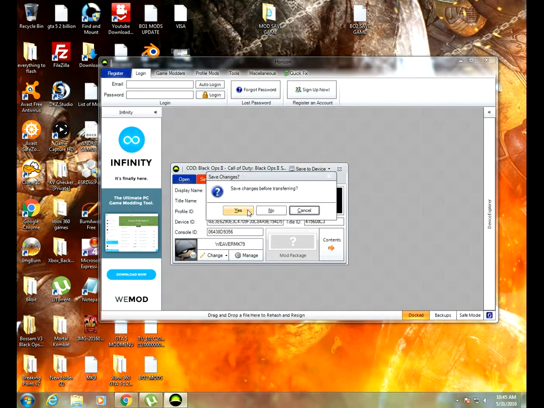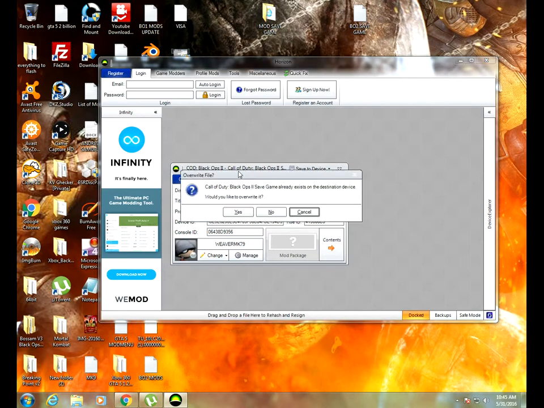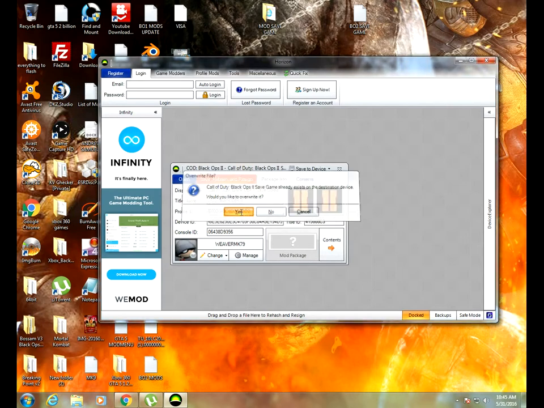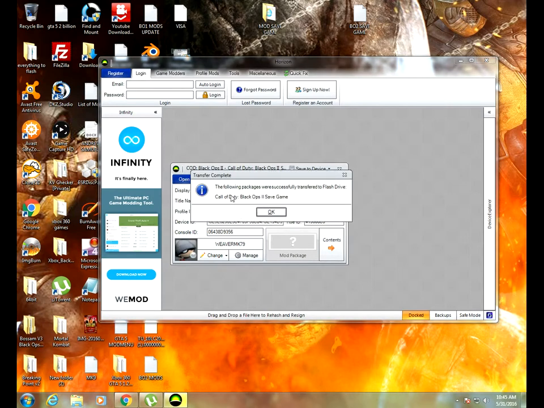Save changes before transferring, yes. Call of Duty Black Ops 2 save game already exists on your destination device. Would you like to override it? Yes. If you don't inject it to your desktop, you cannot overwrite the file. That's the reason why I put it on the desktop. Okay, so click yes, and it says the following package was successfully transferred to the flash drive: Call of Duty Black Ops 2 save game.